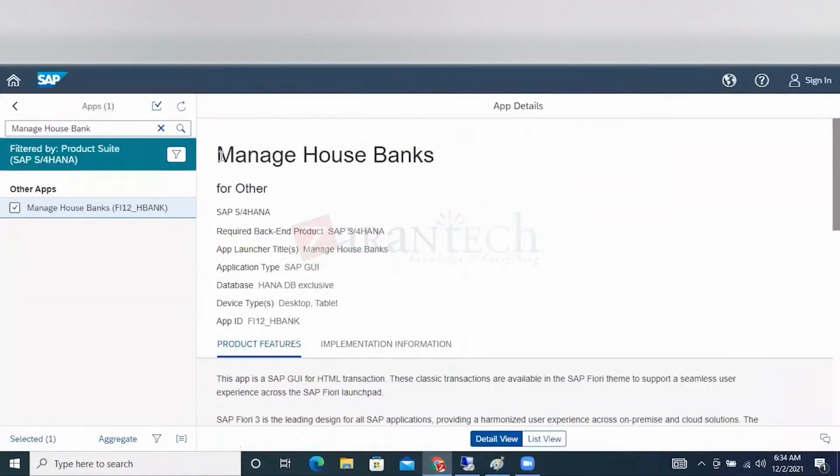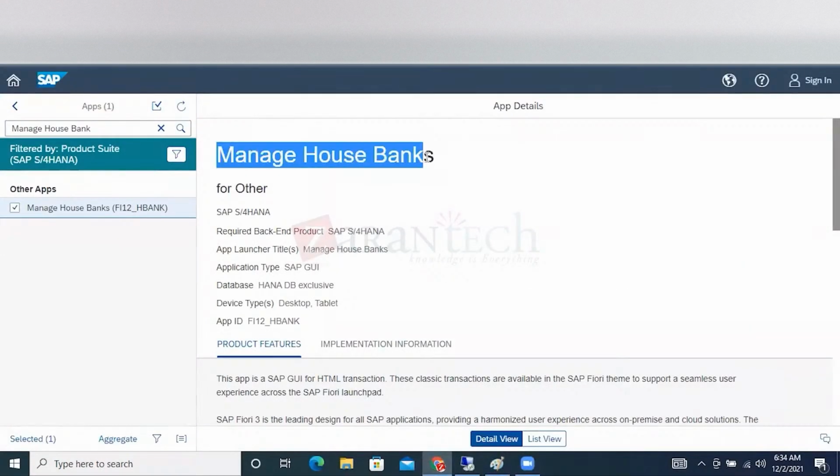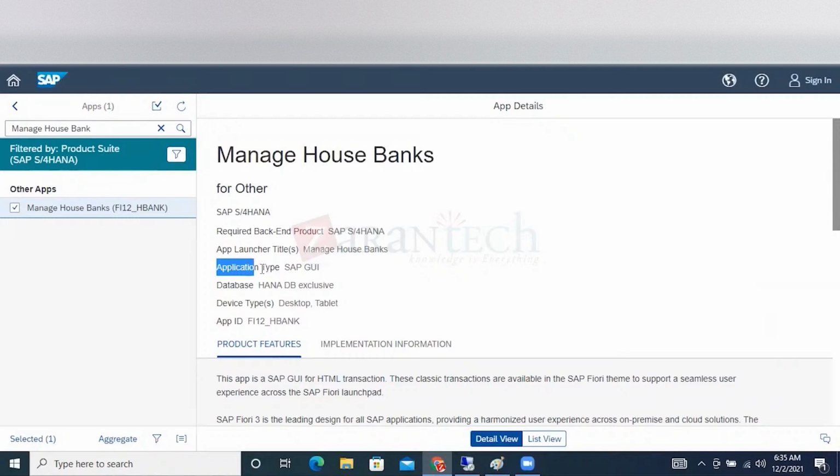Now this manage house bank is an app. What type of app is it, Mahesh? Here you can see this app is called the SAP GUI app. Very, very important. Neither is it a transactional app, nor an analytical app, nor a fact sheet app. This type of app is called an SAP GUI app.